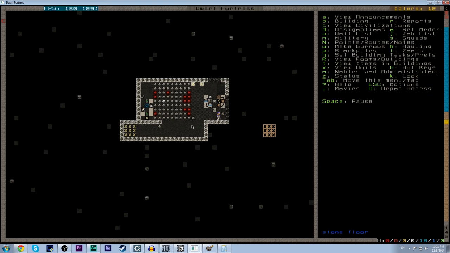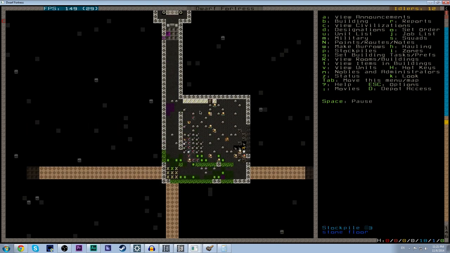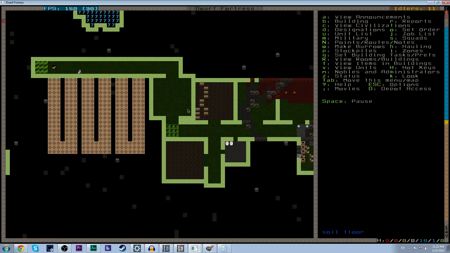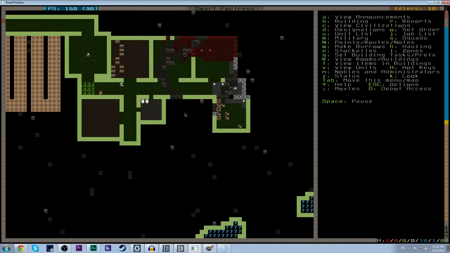So as we can see, our fort is ticking along rather nicely so far. Still have no defenses. It's something we should really work on. Maybe we can do that in the next episode of Dwarf Fortress.